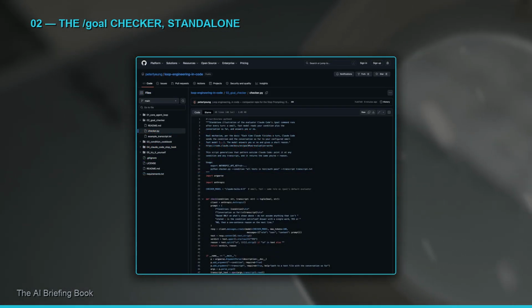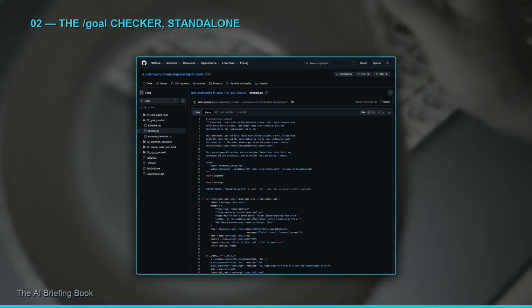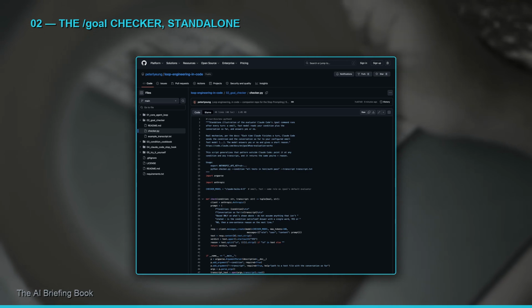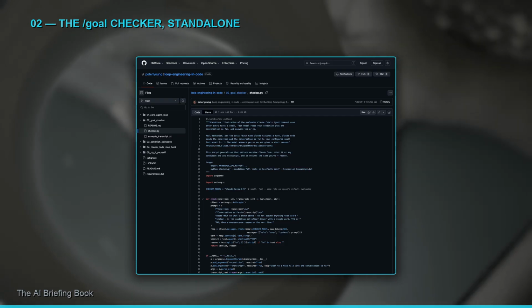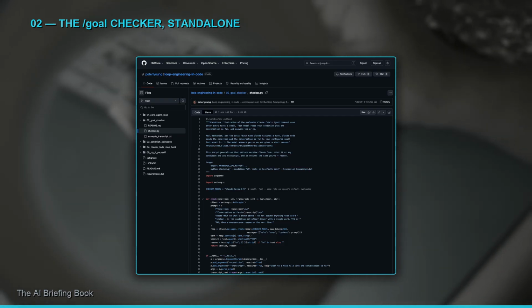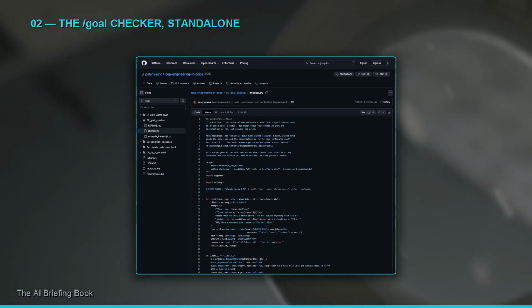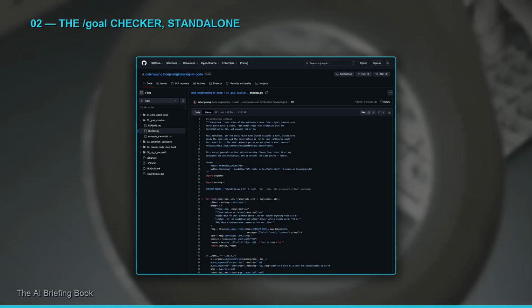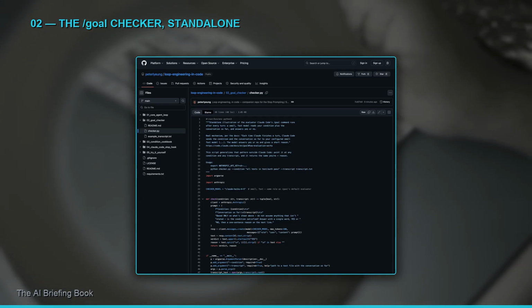Checker.py pulls out just the evaluator half of /goal. You give it a condition and a transcript, a stand-in for what Claude would already have shown in the conversation, and it asks a small, fast model 1 question. Yes or no, plus a 1-sentence reason. Notice what it doesn't do. It never opens a file, never runs a command. It only ever reads the text you hand it. That's exactly how the real evaluator behaves inside Claude Code.